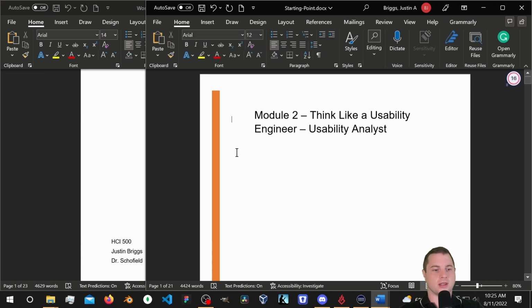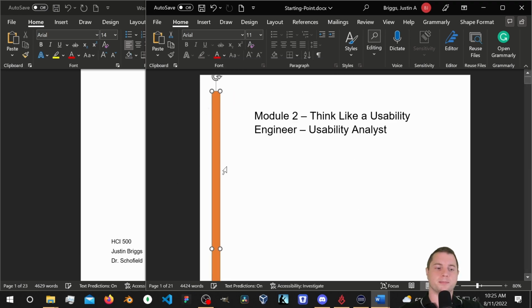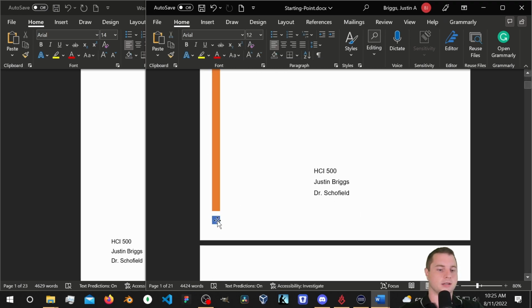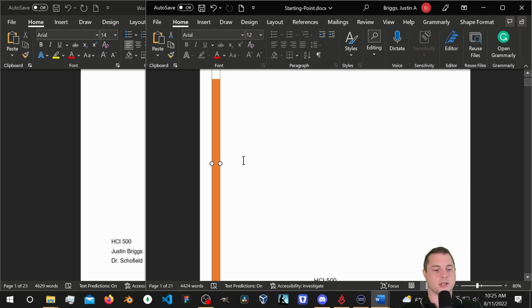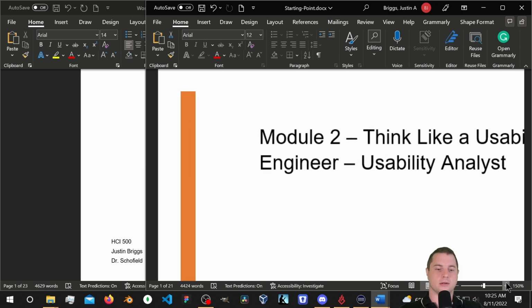So the first thing that I'm actually going to do is remove this group. I right clicked on this, came down to group, ungroup, and now I have access to both of these objects individually. The reason I want to do that is because I really need to line this up with the rest of the document. So I'm going to zoom in here.